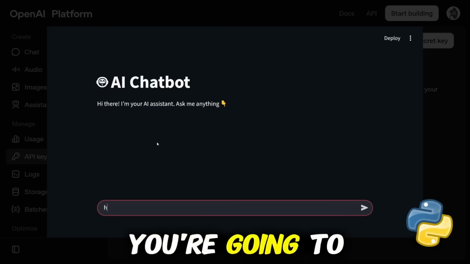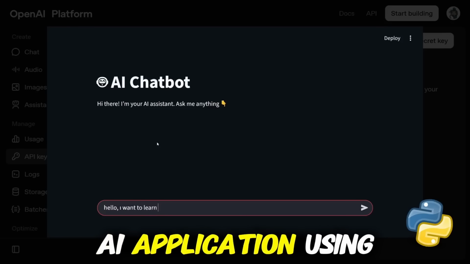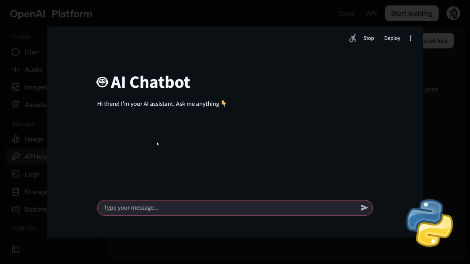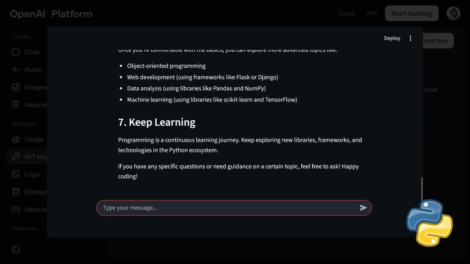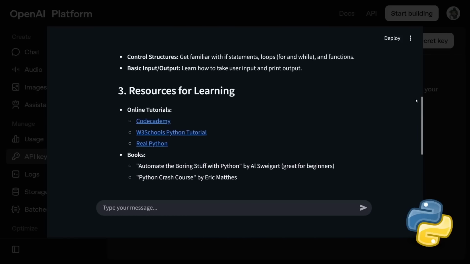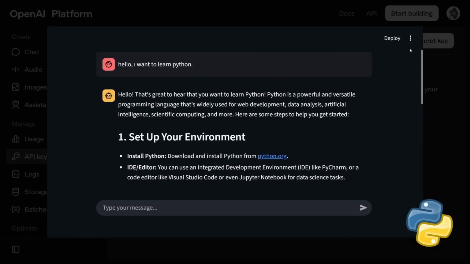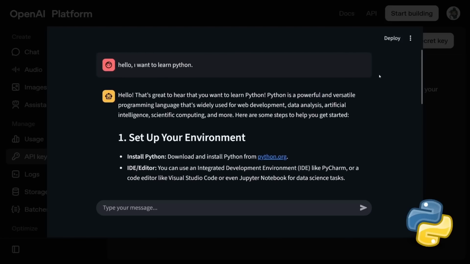In this video, you're going to build something truly amazing, your very own AI application using Python. We'll be creating a smart chatbot that actually talks back, powered by the OpenAI API, the same technology behind ChatGPT. Don't worry if you're new to coding, I'll guide you through every single step, nice and easy. By the end of this video, you won't just watch AI in action, you'll create it yourself. Let's jump right in and bring your AI project to life.